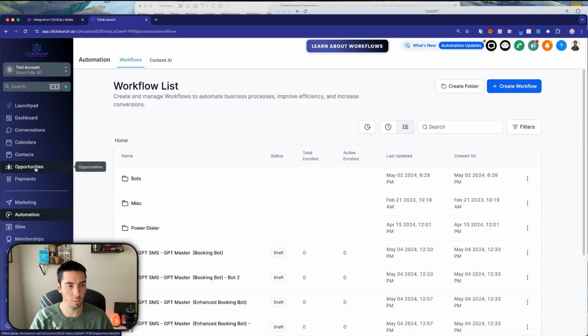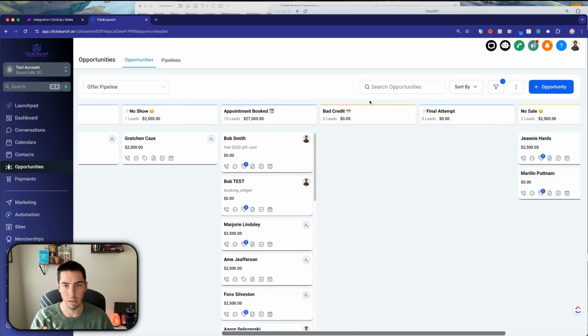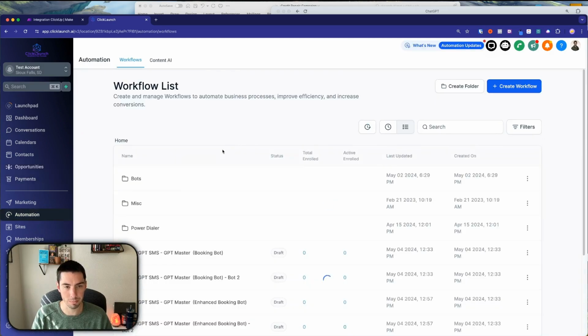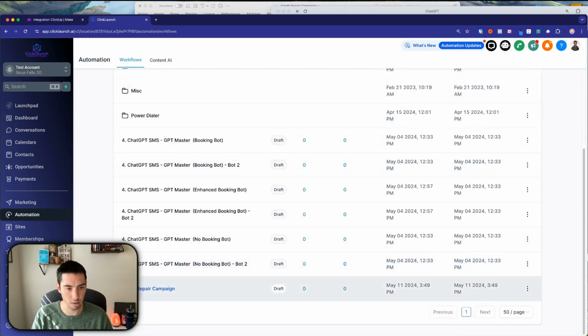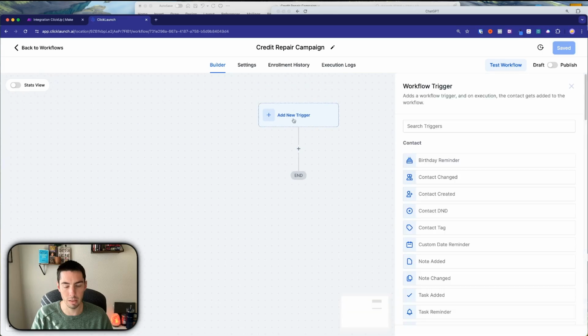All right, now what my client wants is, actually I'm gonna back out of here. Client wants it so that when they drop the opportunity into a bad credit stage, this starts sending out. It basically nurtures them to help them improve their credit so that they can come back and then get a mortgage for their home. So I have the stage here called bad credit, and we're going to do that. We're going to go back to the automation, and I'm going to go into that one down here, credit repair campaign. And so the trigger for this is going to be, zoom in.